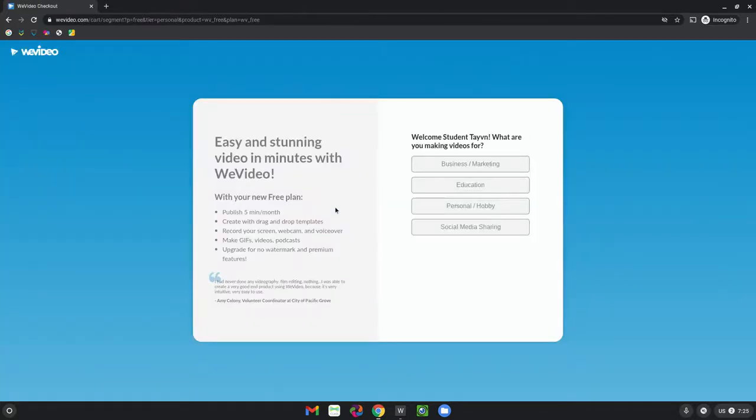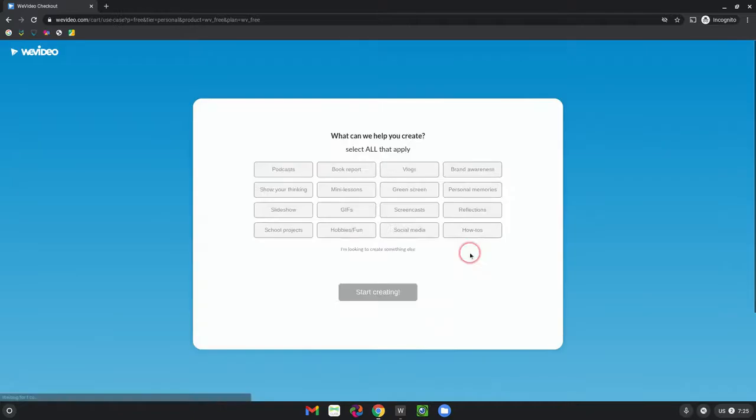Once you click on the name for the first time, there's just a couple of quick questions you have to do. When you come in, the first one, you're going to click on education, and then you are a student. You can click continue. And then when you come in here, you can click any that you really want to. But in our case, because we're mainly focused on something very similar to podcasts, I just select podcasts and click on start creating.